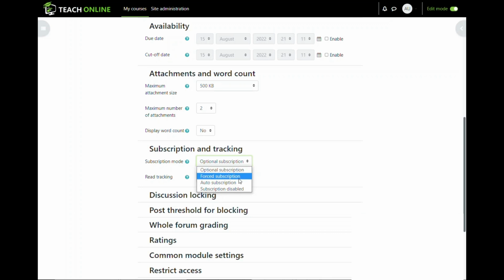Once the student is subscribed to the forum, they can post on it, and they will also receive an email whenever another student or the teacher is posting. So they can actually see what is happening in the forum just by following their emails. The auto subscription will mean that all the students are subscribed by default when they are enrolling in the course, but they can unsubscribe if they want in case they are bothered by so many emails.